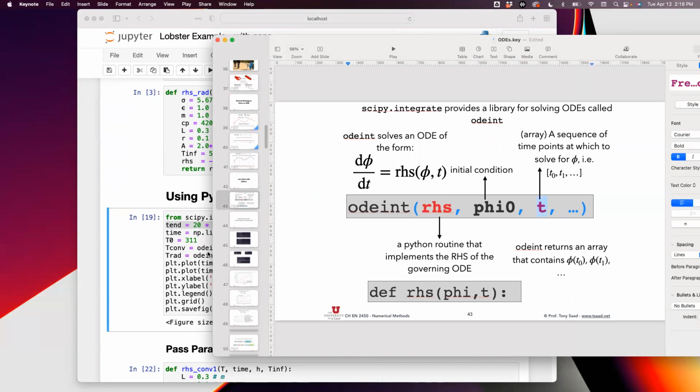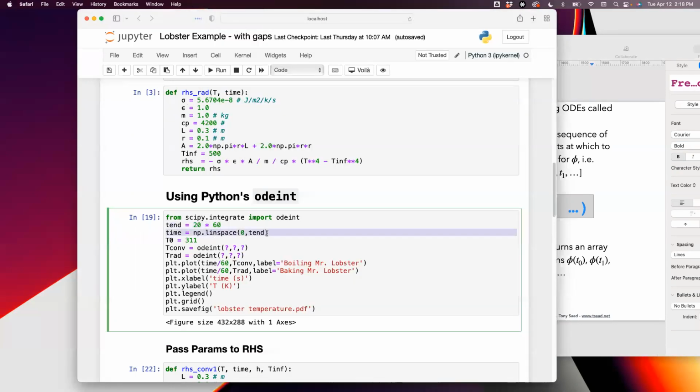So that's just simply this time array. I'm going to start from 0 to T end. My initial temperature, so I need an initial condition too. So that's phi 0 in ODE int. I'm going to assume the lobster is at 311 Kelvin, slightly maybe cooler than room temperature, potentially because it could be immersed in, like, water, for example.